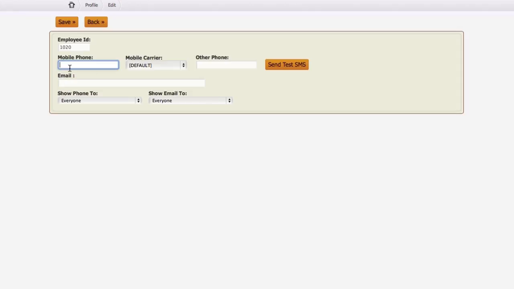You can see the employee can change their mobile phone and mobile carrier. They can add a secondary phone number. They can send a test SMS message to themselves. They can add an email, and they can select who can see their phone number and their email. So they may only want whoever's working the schedule to see it. They may not mind if their work group associates see it, or they can select it so that everybody in the company can see it.